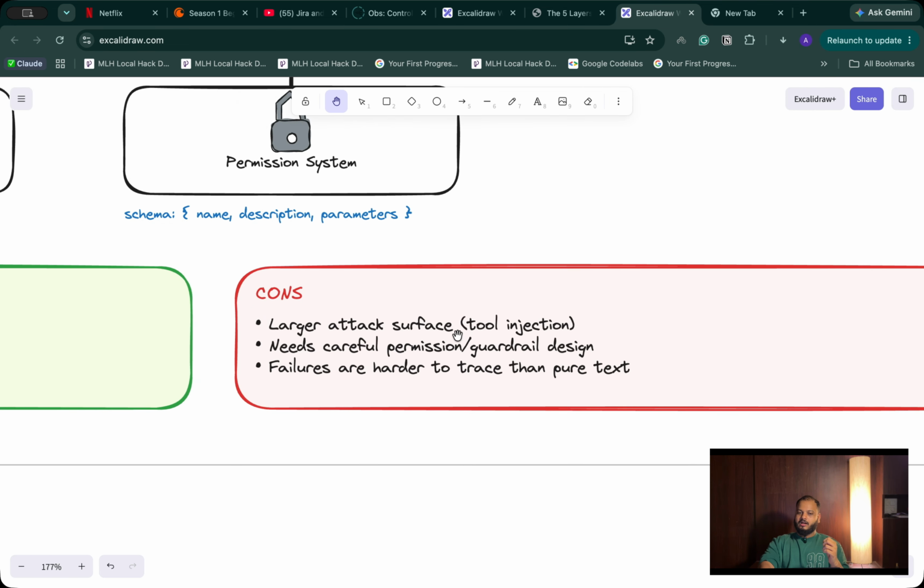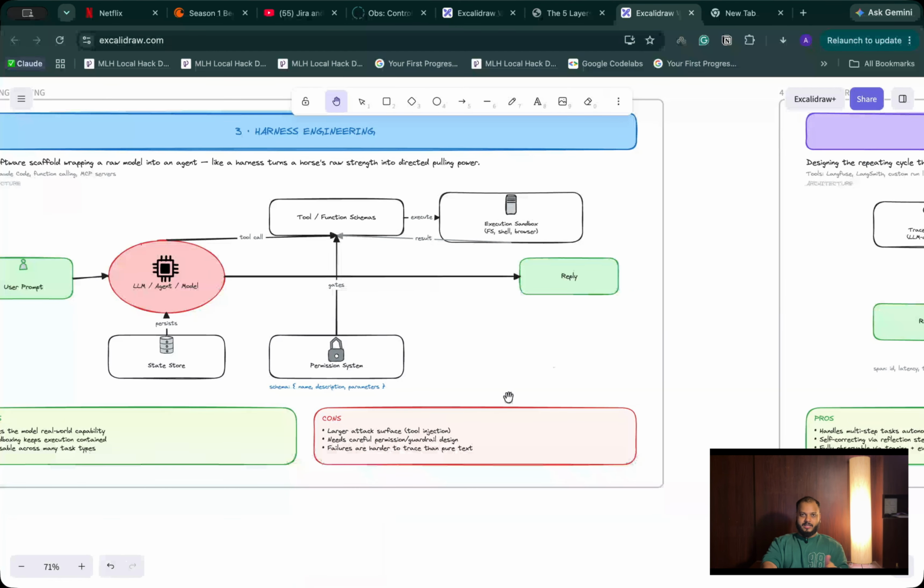Now the cons: a larger attack surface, actually. There is prompt injection and tool injection. Prompt injection has been going on and is something people worry about. So we have tool injection here as well. It needs careful permission and guardrail design, right? If there is no allow list or there are no guardrails around what is destructive, what is constructive, what if the user wants it? There needs to be an actual case to think about it. Failures are harder to trace because logs might not be available if you're using third-party LLMs, and there might be cases where you cannot recover from it. So this was one of the biggest problems with tools.